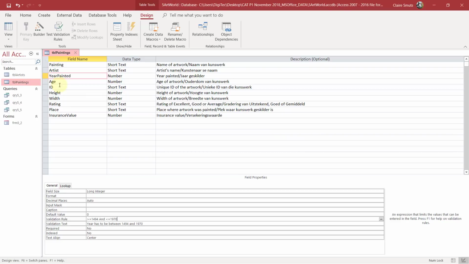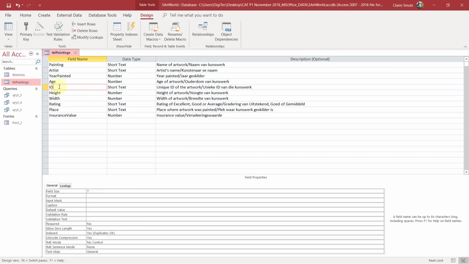So this is for the ID field. Please make sure that you put it on the correct field. If you put it on the wrong field, even if you do it 100% correct, you do not get a single mark. So it's IMP, the AND sign, 0 and 99.